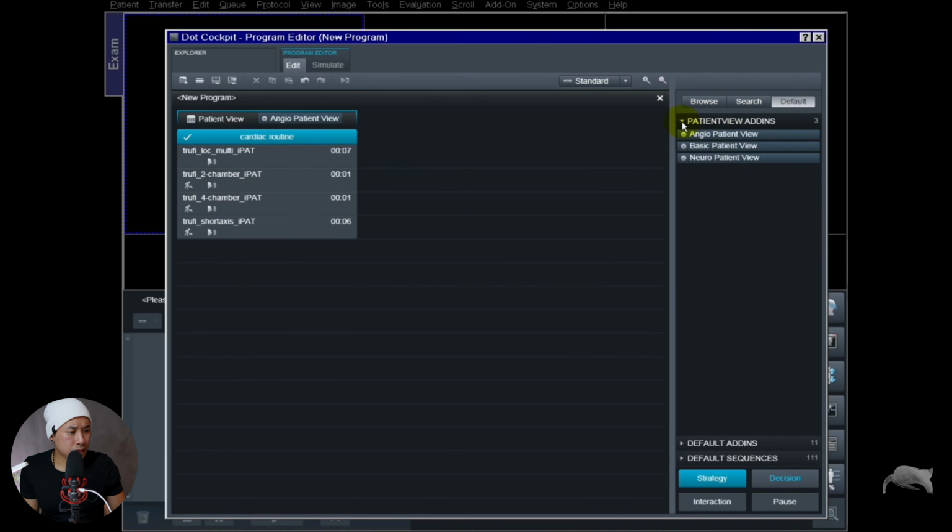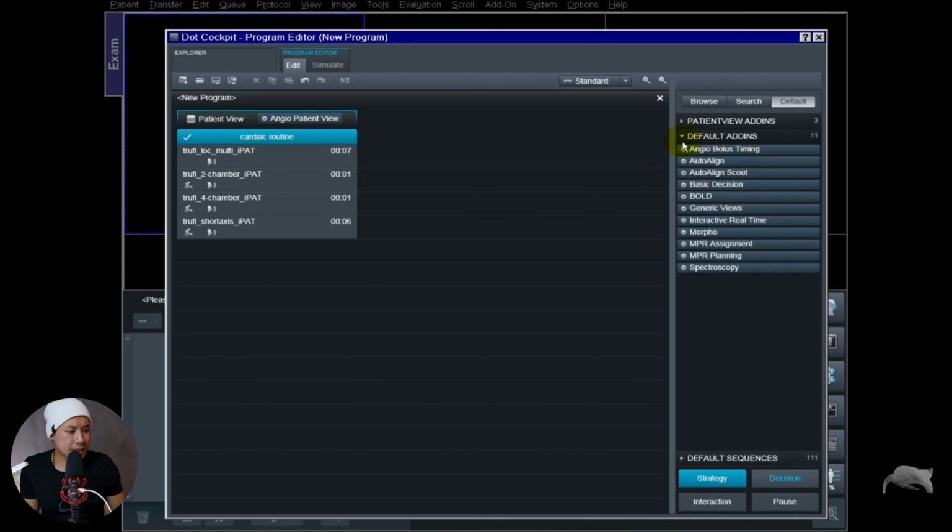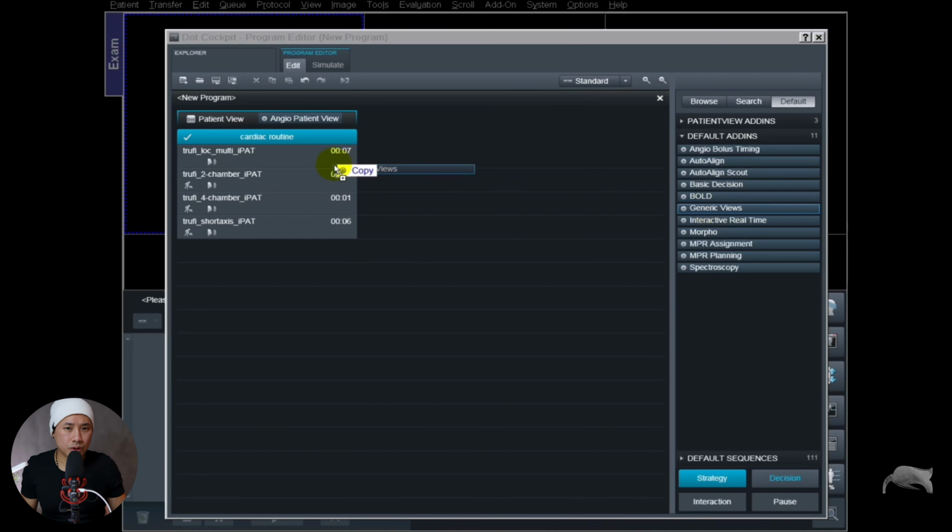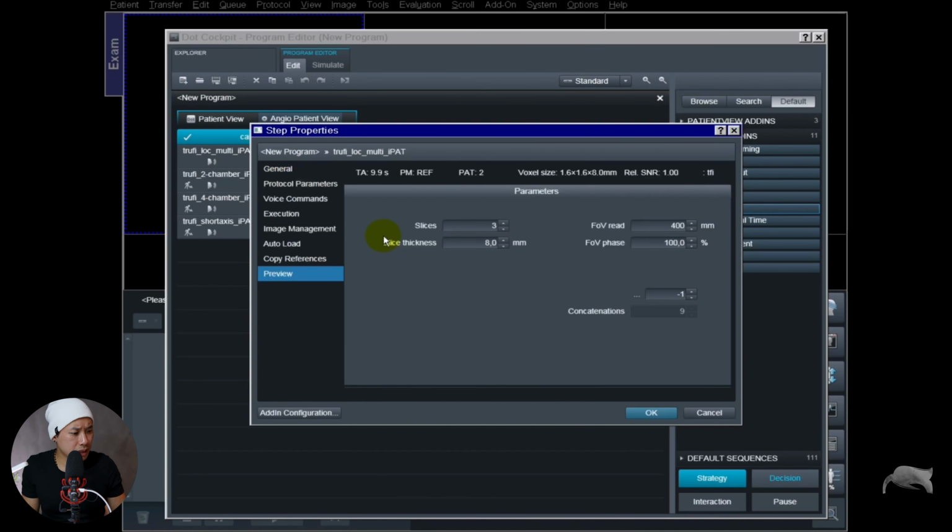So I'll go to default, and I go to add-ins. Add-ins means that you can put different add-ins on your sequences. Remember that: patient view is for the whole protocol. Default add-ins, what I'm about to show you now, is for the specific sequence. So we have a lot of things there as well. I'm just going to use generic views, because it's easy for me to do those different functions. Double click on that one.